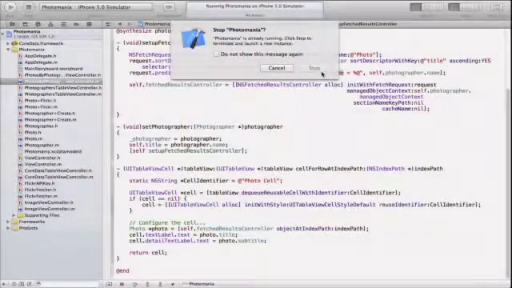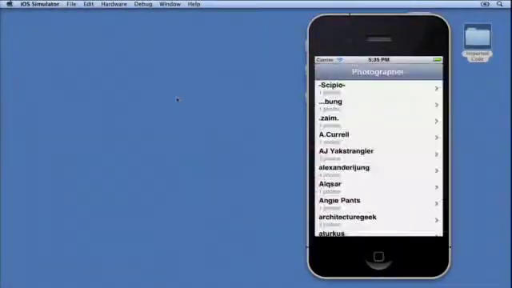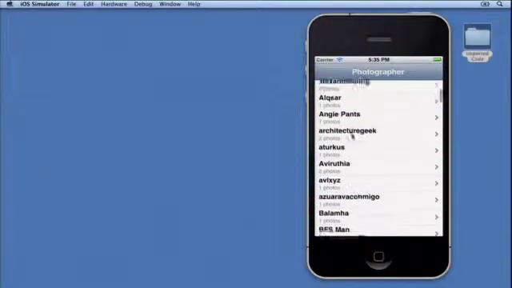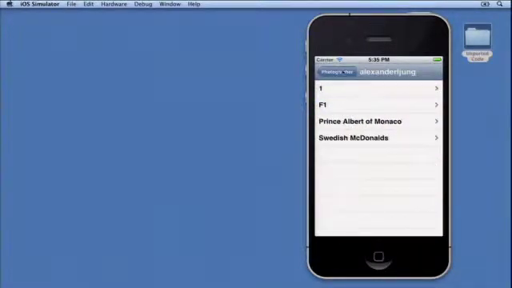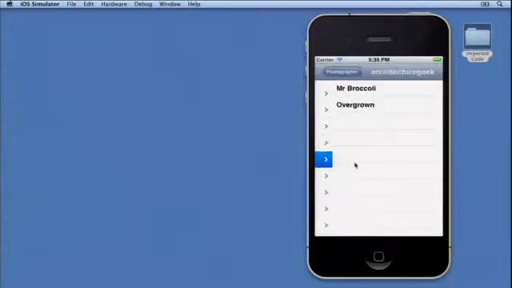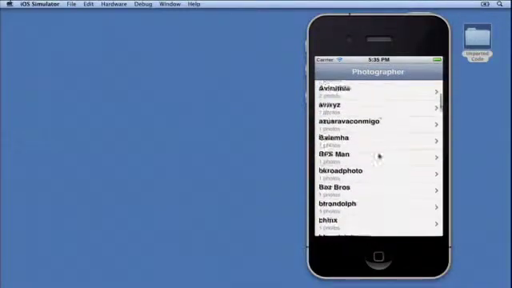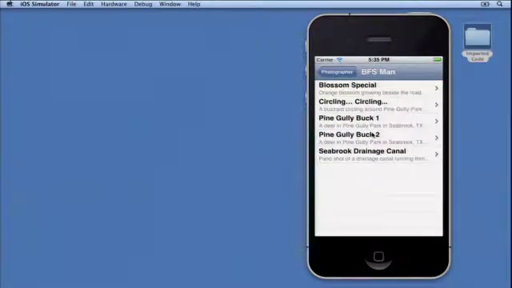All right, so hopefully that'll work. Okay, here we go. So let's see somebody who has 4 photos. So that looks like 4. Here's 2 photos by Architecture Geek. Okay, 5 photos. So now it's working.